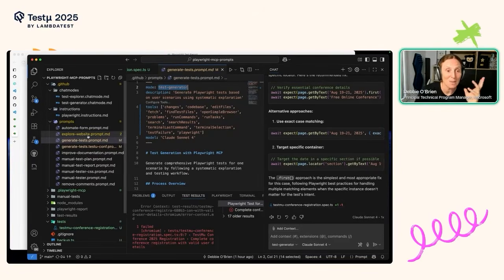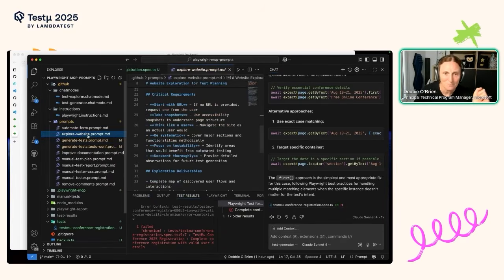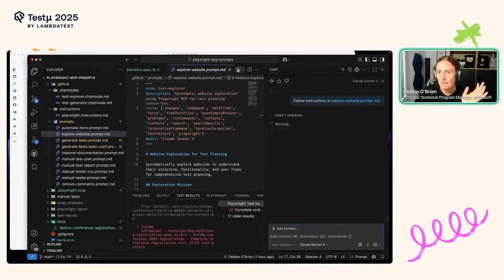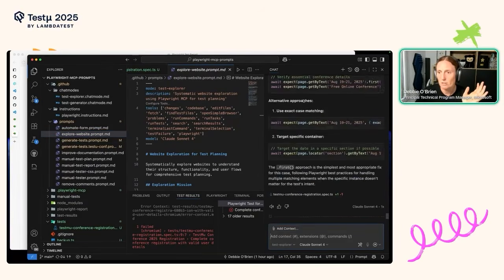So we're going to go ahead and use the explore website prompt. This one is basically using the Test Explorer chat mode. Let's go ahead and press play and see what happens. It will actually open up a new chat anyway, I think. So that's cool. No, it didn't.